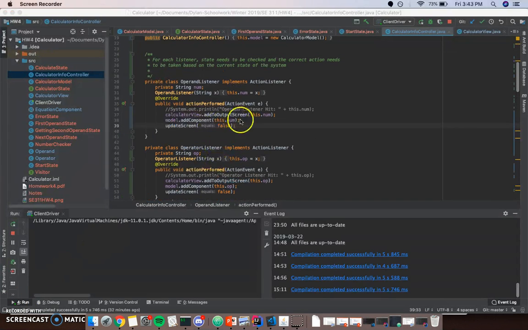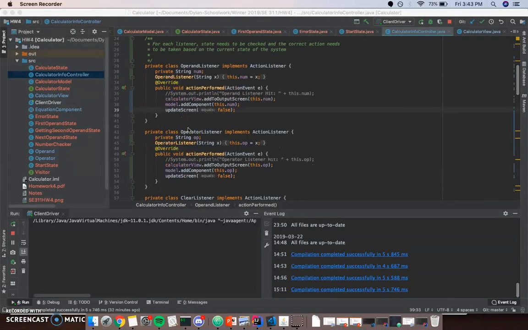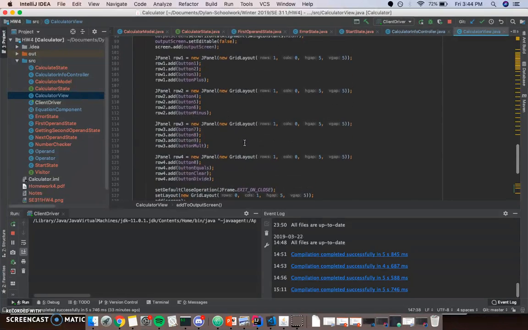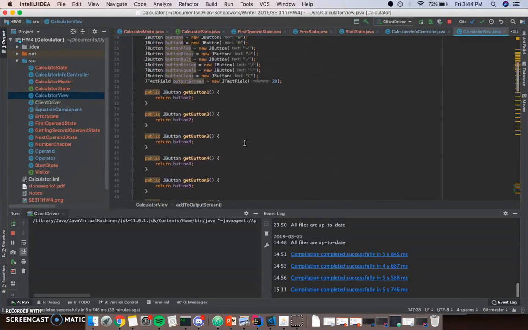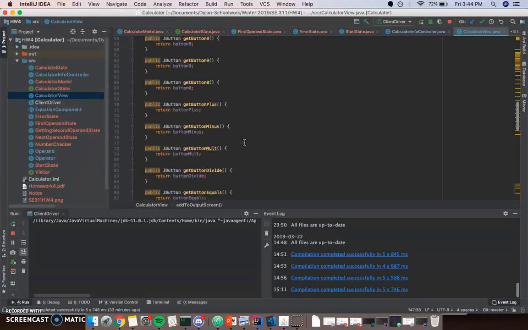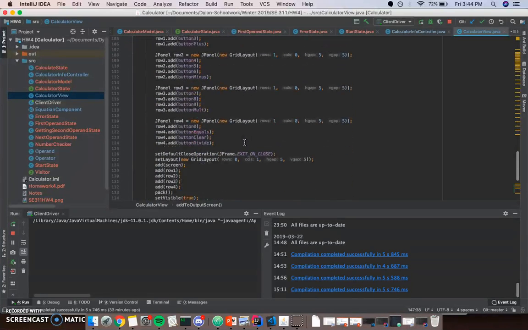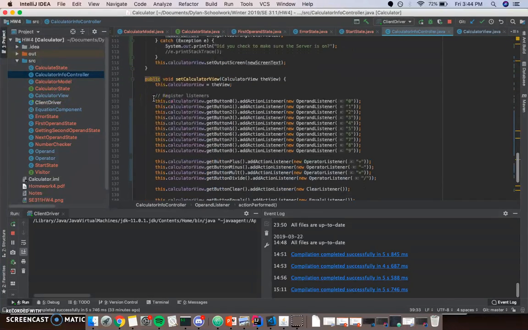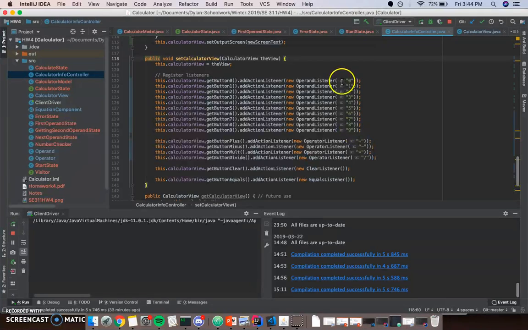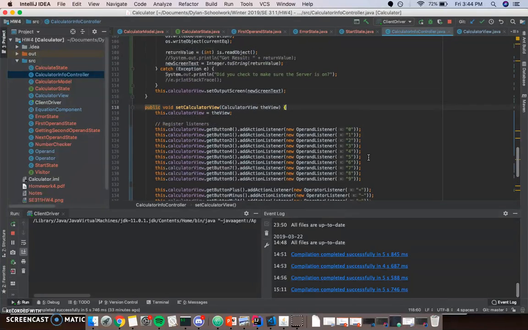Each of them will add a component to the model based on when that event is received. You can see in the view where all of the buttons are created, and then in the controller there's a setup calculator view that will set the view of the controller to the current view, and then it will add all the listeners, and each of these listeners has the correct value that is supposed to be added to the state when the button is clicked.